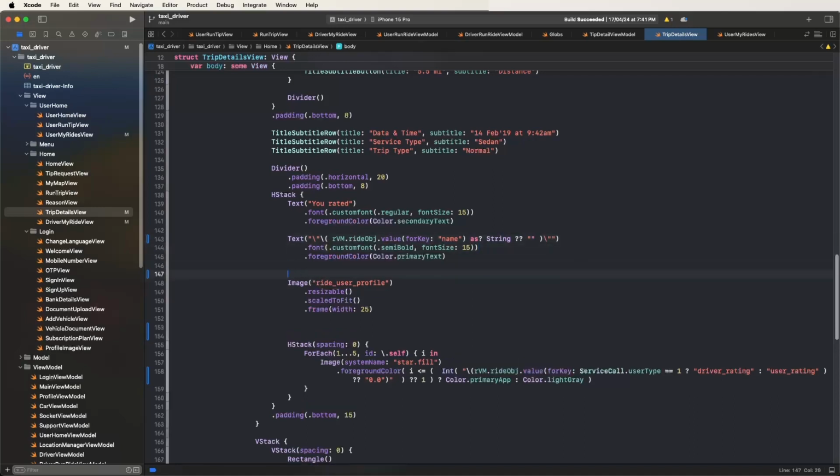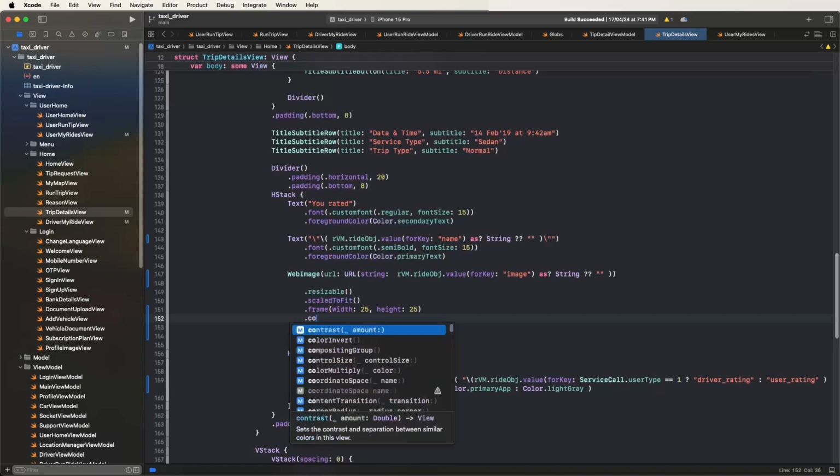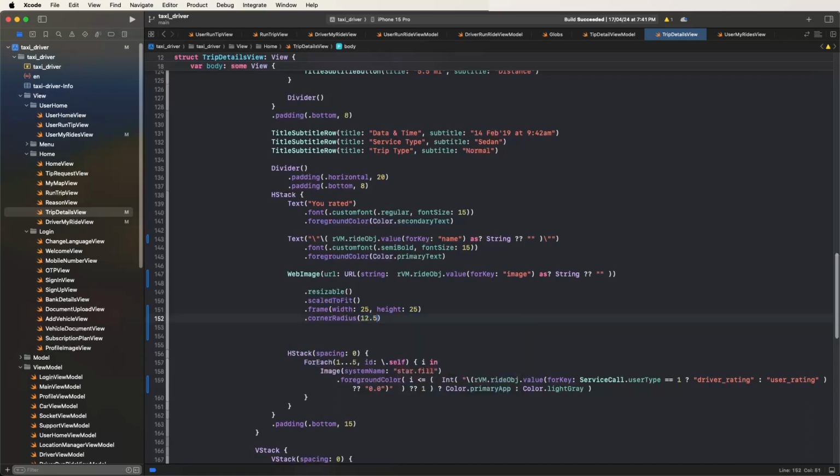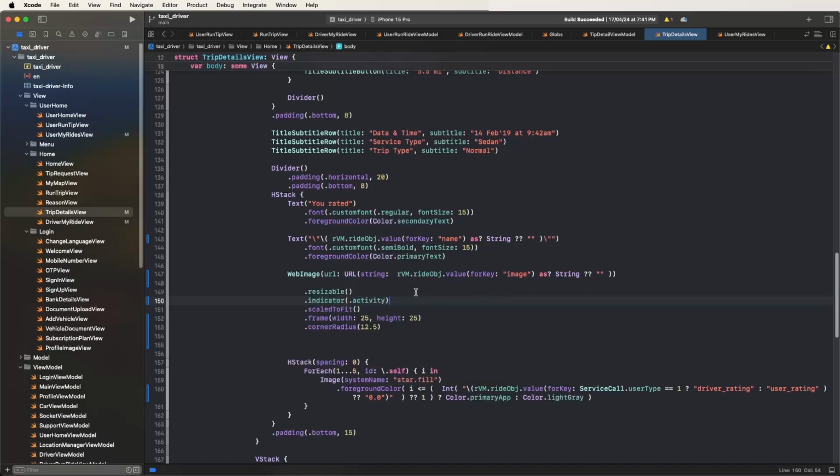Now we need to create here the WebImage view with the URL. Need to set here the URL home string. Need to write vm.writeObjects value for key, and we need the image key as an optional string, and set here the user profile. Now need to clear here, and also set the height and the radius 5. Then we need to set the indicator, indicator.activate, like this.